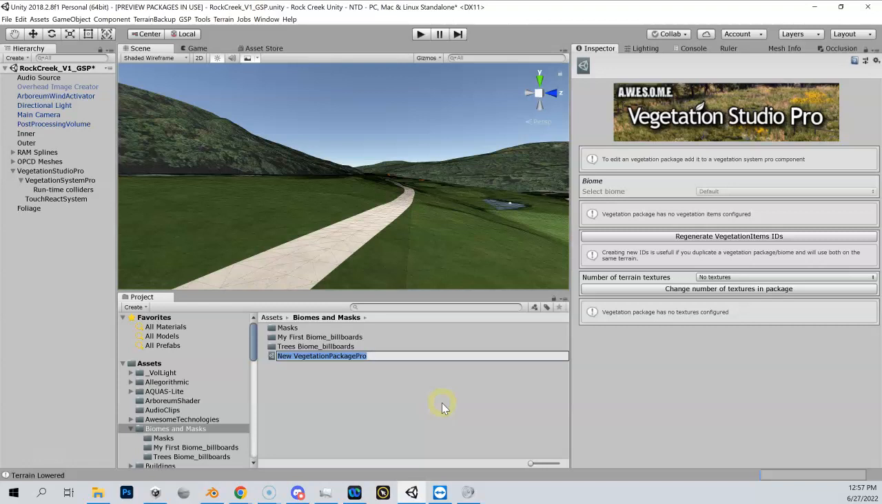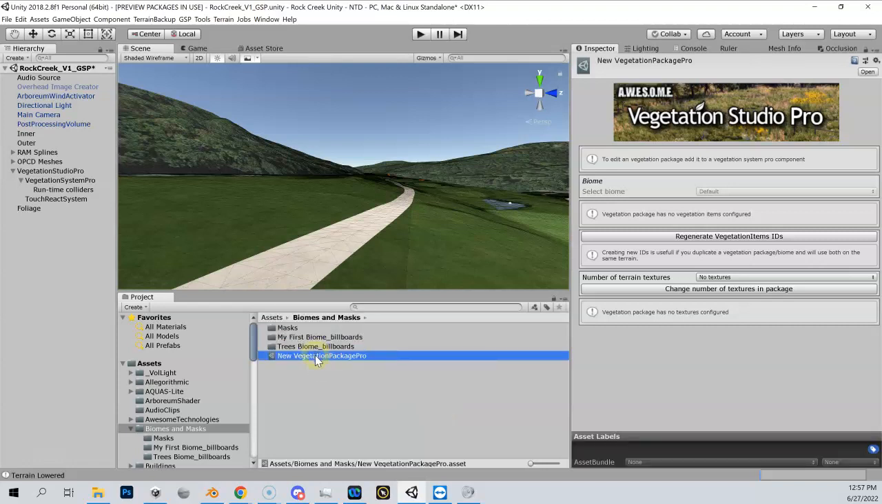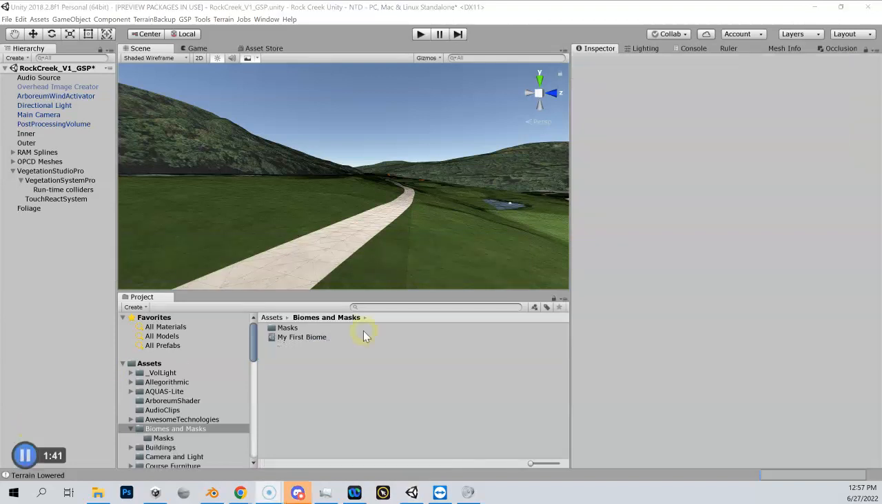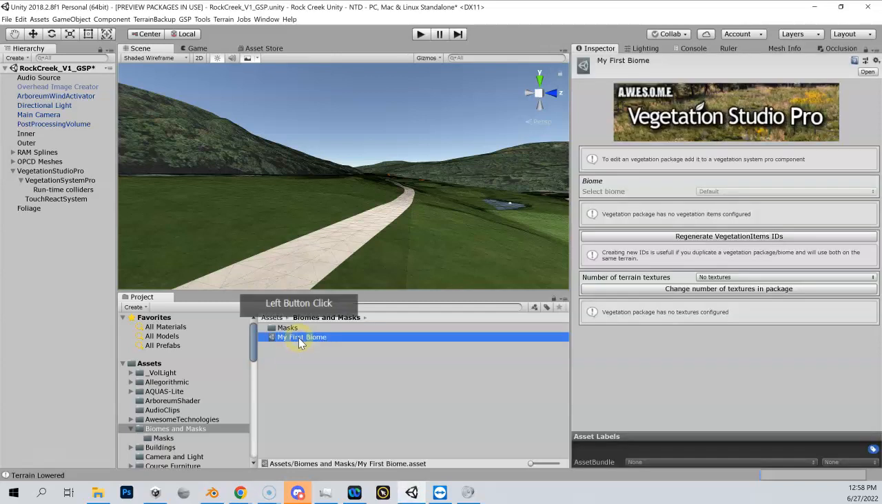So that's how you create your vegetation package. Now, when I do that, it's going to give it this default name. I'm just going to rename this one to my first biome. Hit enter. So now I've got that biome, and you might have seen there are a couple folders that disappeared here. It's because I had some things left over from when I was testing this. So I've got my first biome.